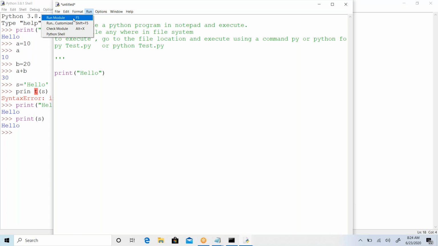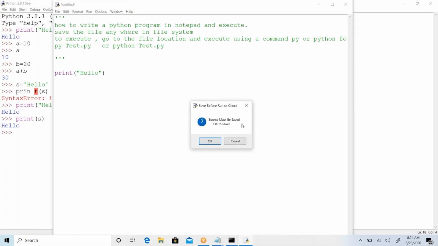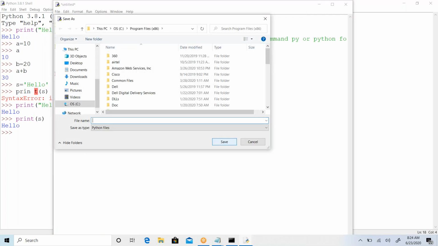In general all Python files are going to be considered as a module, that is the reason for the name Run Module. So just say F5, and as soon as you click on that, it will ask you to save the file. First you have to save the file before it executes. So yes, I wanted to save it, because if I wanted to come back and execute again, I should have the file, right? So it needs to be saved.